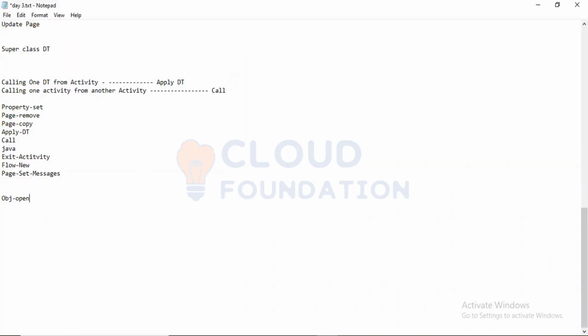After the few OBJ methods, let's see, we have Obj-Browse first. Obj-Browse, Obj-Open, Obj-Save, Obj-Delete. These are the main 4 methods you have. We have one more method called Obj-Delete by handle, but we will not discuss it right now.